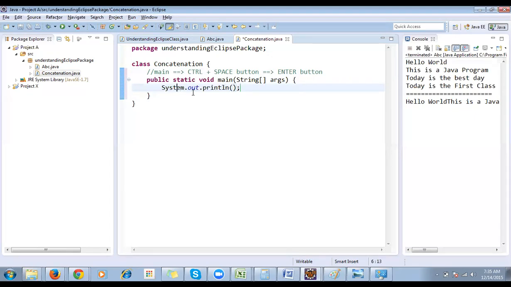So to get System.out.println, how do I do it? Double forward slash to comment it, then type SYSO and press control plus space, which will give you System.out.println. Then I'm going to type here hello world. I'm going to remove this ln.